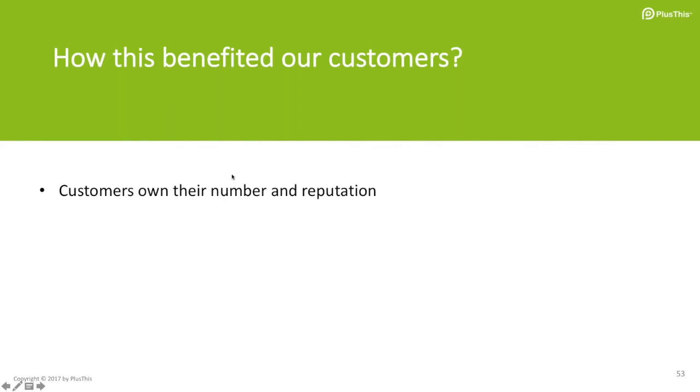So then the other thing is that this benefited our customers in more than just pricing. So the customers now own their number and their reputation. One of the problems that was happening before was when a company like Plus This would have the phone numbers for Twilio, what was happening for a lot of people, not in our situation, but for others too, was that multiple customers would end up having the same number. So you guys couldn't use the same keyword as another customer who was using the same number. Everyone in California would, for example, use the same 604-110 phone number for doing their text opt-ins or anything else.